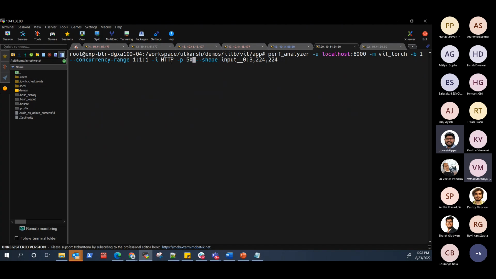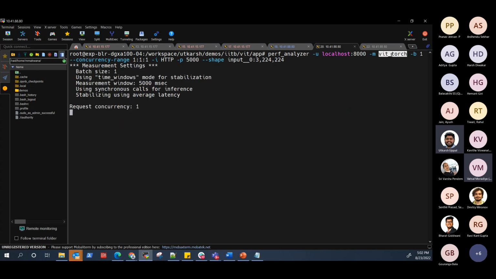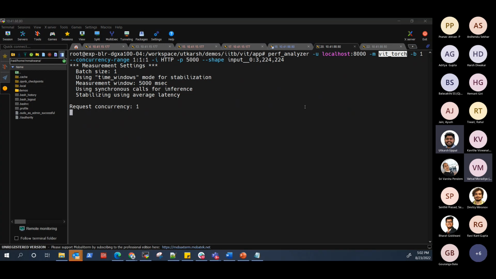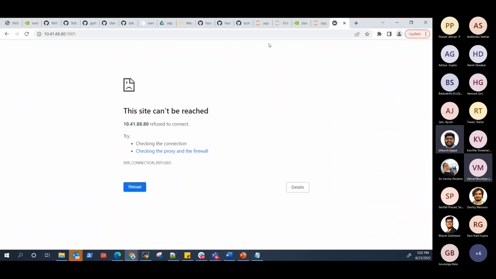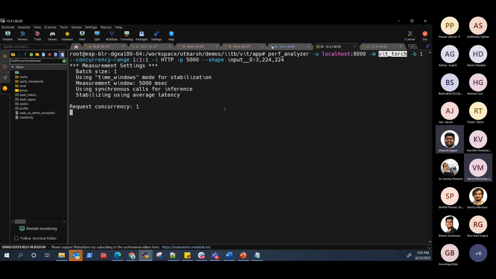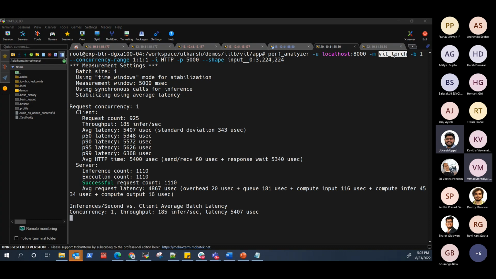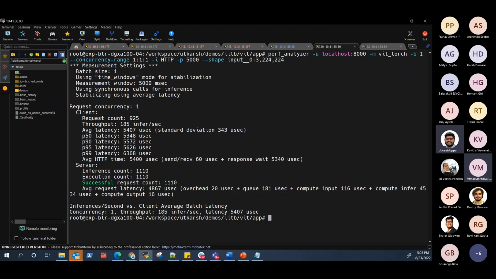Then the measurement time interval is very small, so I'll change it to 5,000. The concurrency range is 1, and I'm running the ViT Torch model. You'll notice this model name is the same as the one I have deployed on Triton, right? So this should have stopped by now. Let's refresh. Yeah, it's down. And here you will see it's now running my ViT Torch model. On the Torch model, we got about 185 inferences per second with a batch size of 1, and the latency was about 5407. Let's try with ONNX.